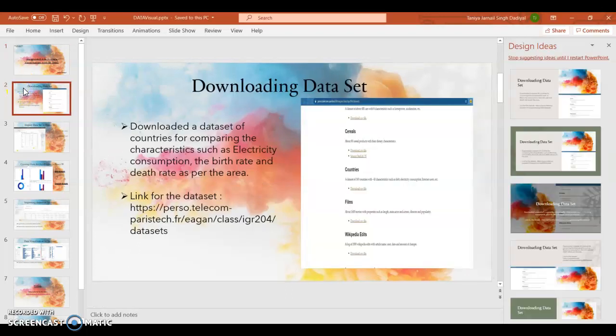So I have downloaded a data set of countries so that I can compare various characteristics such as their birth rate, death rate, and energy consumption. The link for the data set from where I've downloaded, I have pasted it in the presentation as well.